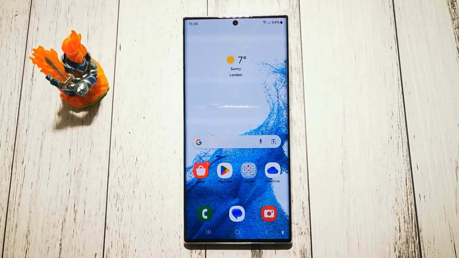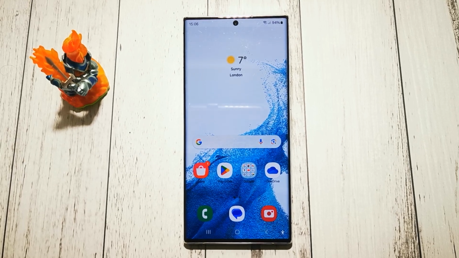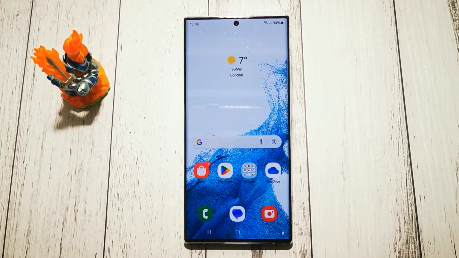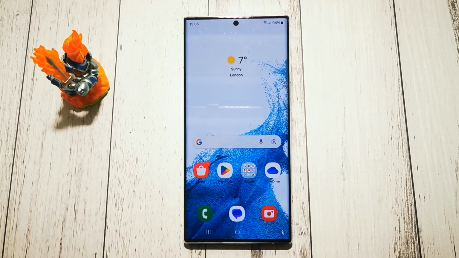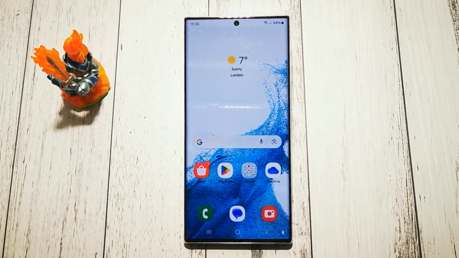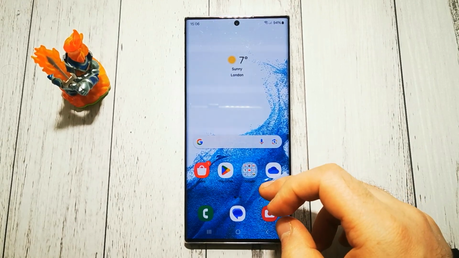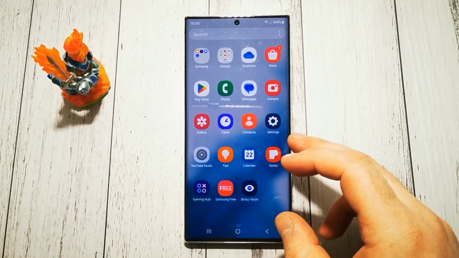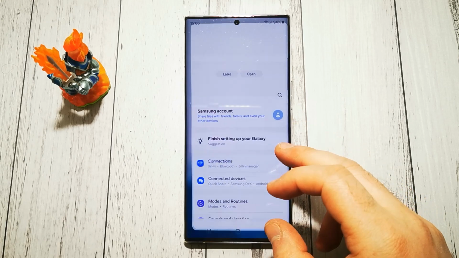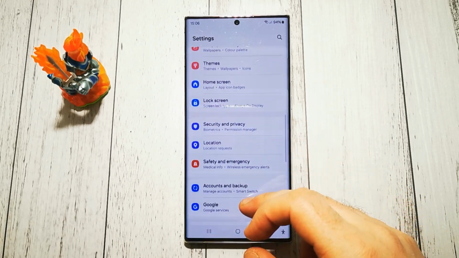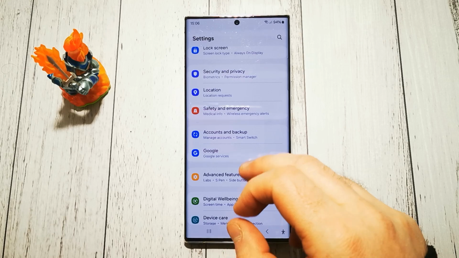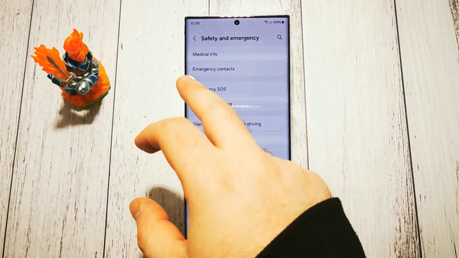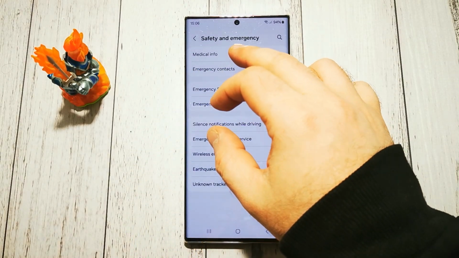Today I will show you where to find and how to change your medical info in Samsung Galaxy S22 Ultra. So our Samsung device has this little option here that we can store our medical information in one place. So settings, we're looking for safety, yes, safety and emergency options here, and at the top we have medical info.